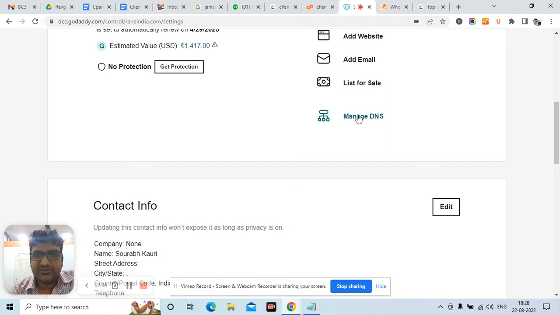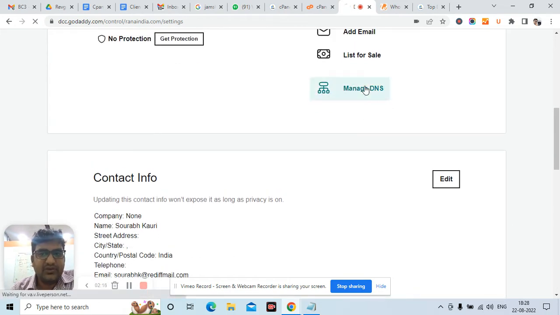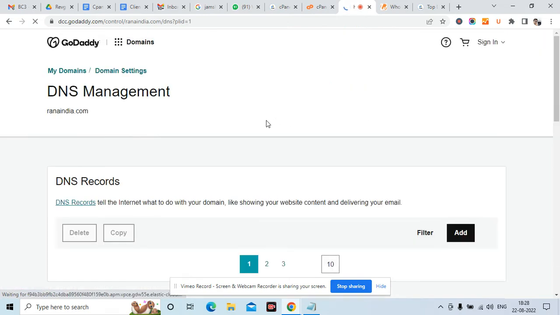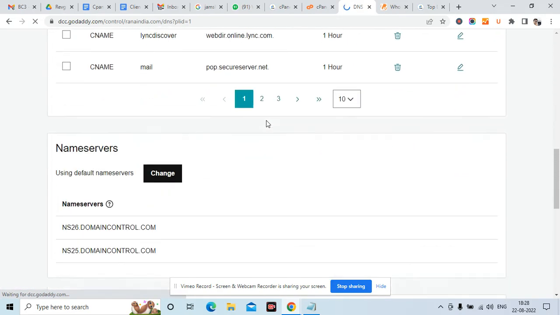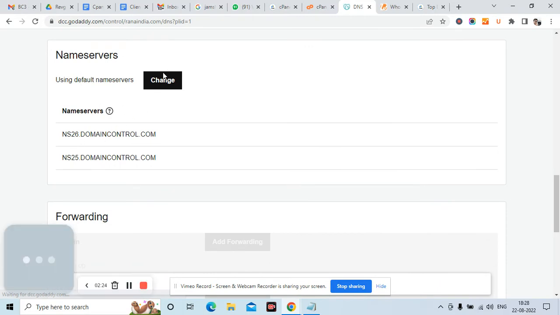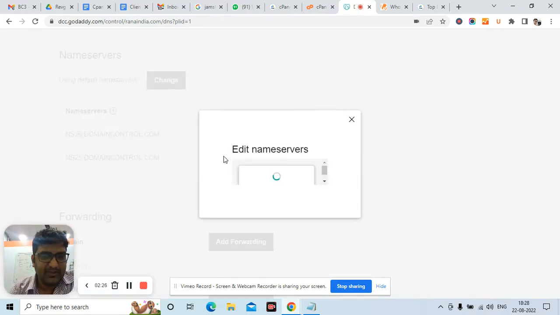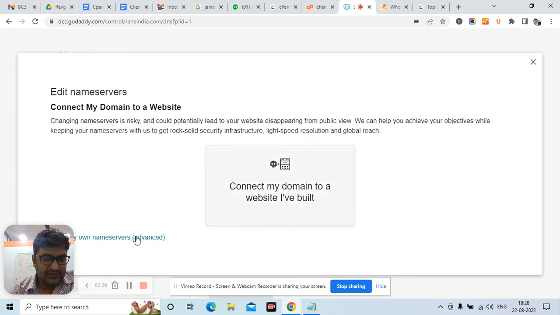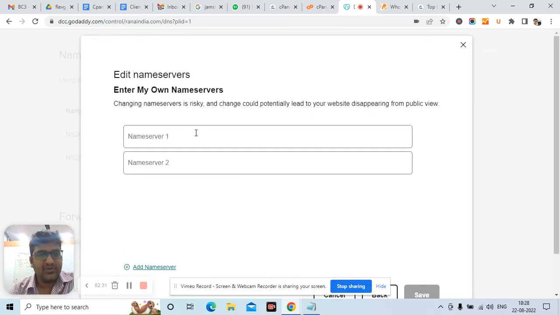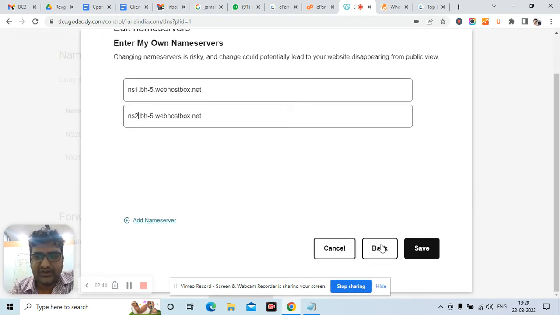Here you have the option to add DNS, that's domain name server, also known as manage DNS. So we will click on manage DNS, and here you can change the name server. This is the default GoDaddy name server. Now I will select and add my own name server. You have to type your domain name server over here. So this is how you add it. Once you do that, you need to click on save.